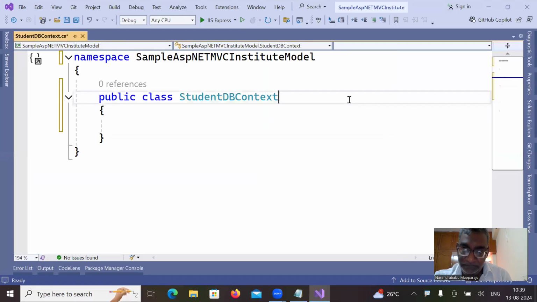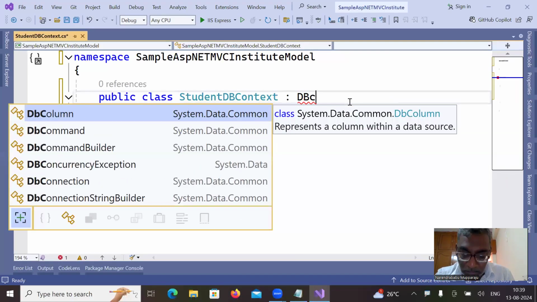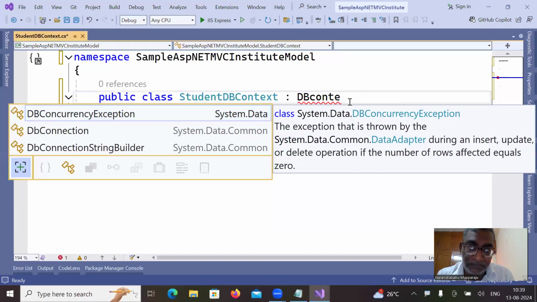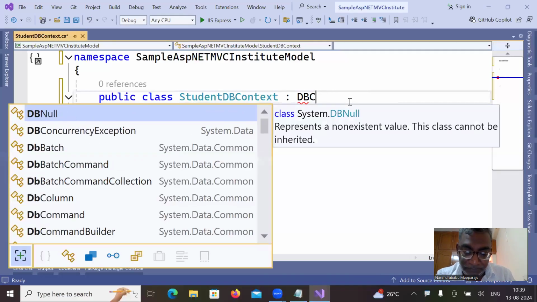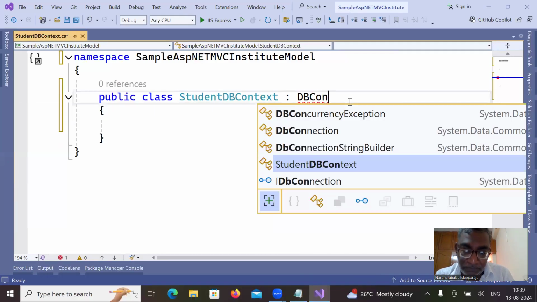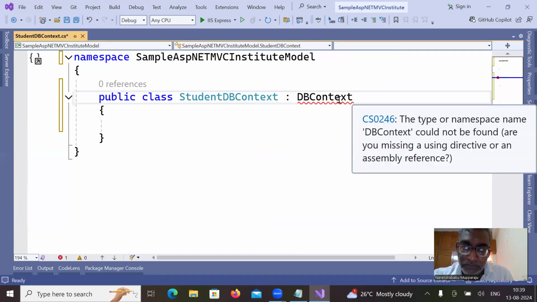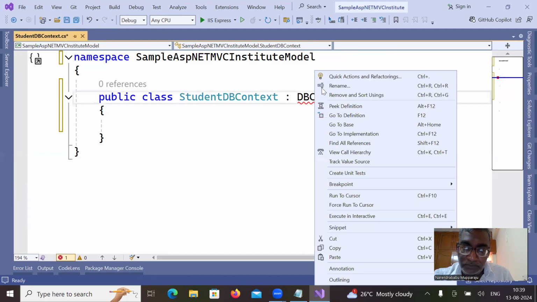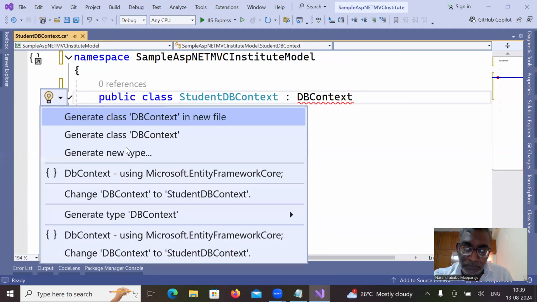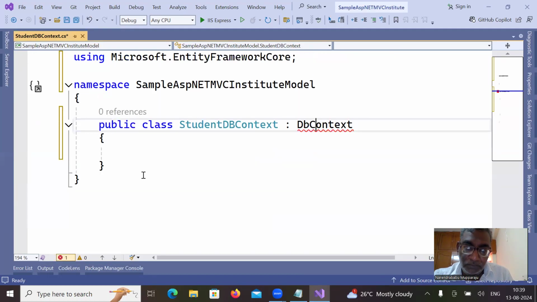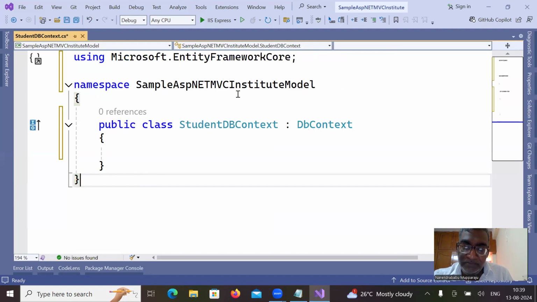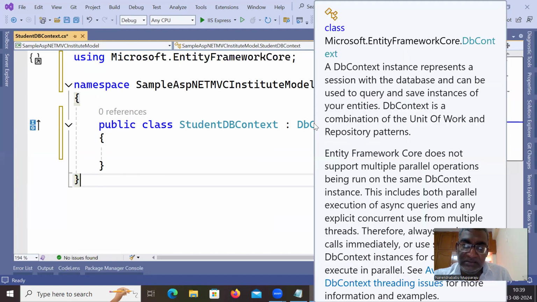Now you see here, if I use DbContext, you see it is DbContext, coming from the class. Can anyone read this text statement?